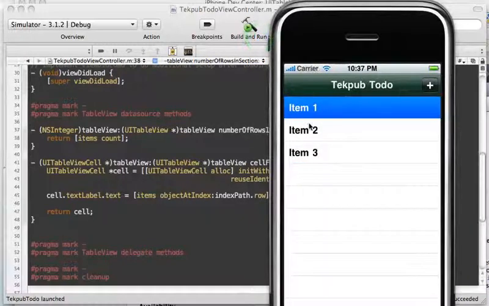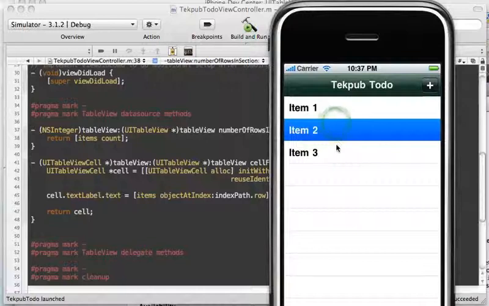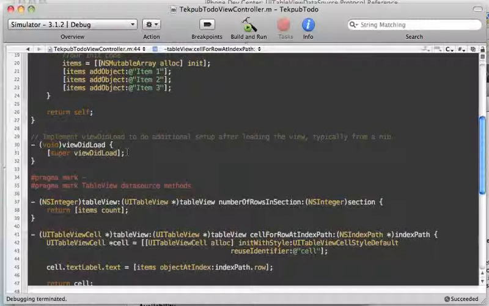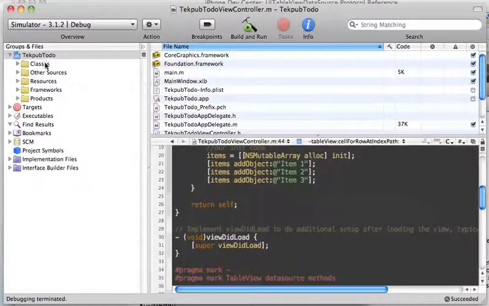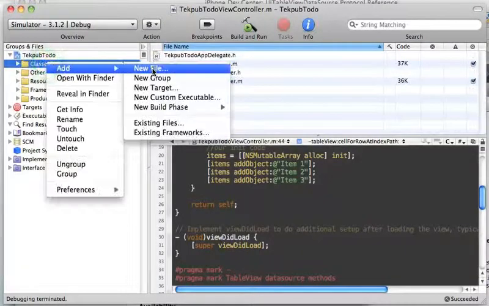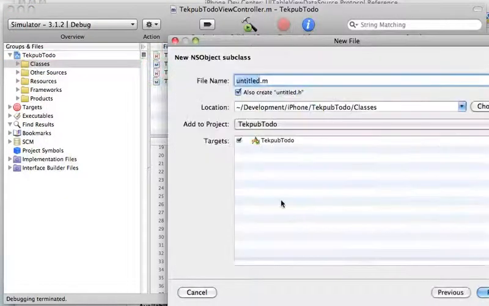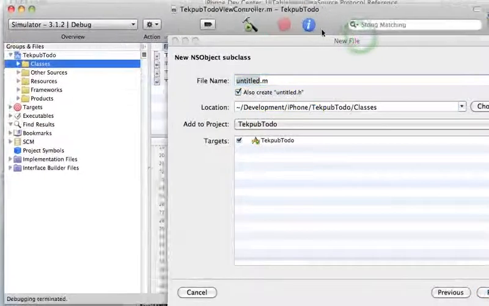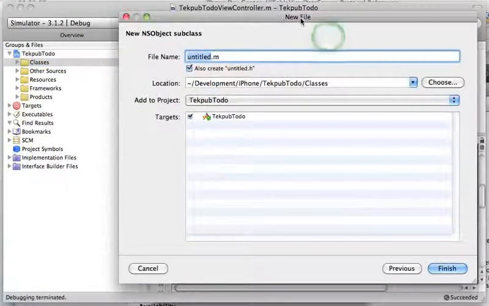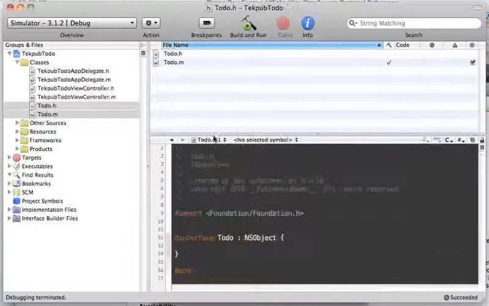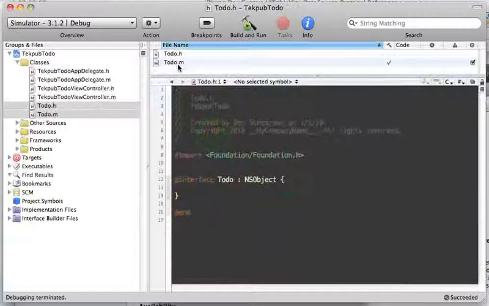Now to do that, we need the notion of more than just a string. So instead of using a string, let's use an object that we define called to-do. So I'm going to do that right now. I'm going to right click on classes, say add new file, pick Objective-C class, and hit next. I'm going to call this to-do.m and leave this check mark checked so it creates the header file for us, and we'll hit finish. So now we're looking at to-do.m and to-do.h.